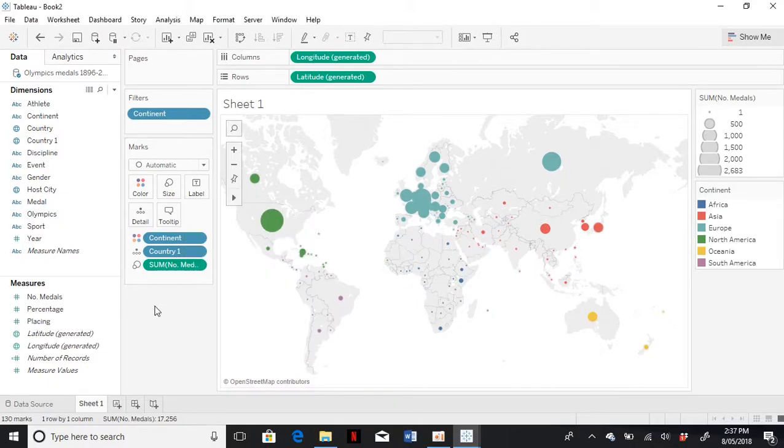So that's my tutorial for today, guys, exploring map visualizations in Tableau and changing the size, color, and label of the different components on the map. Thanks very much.